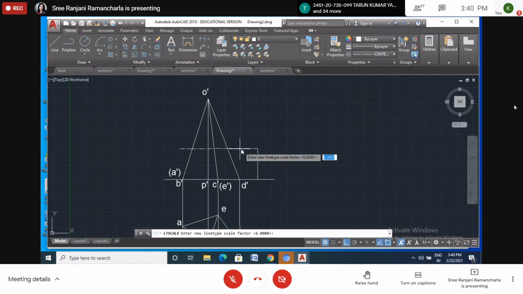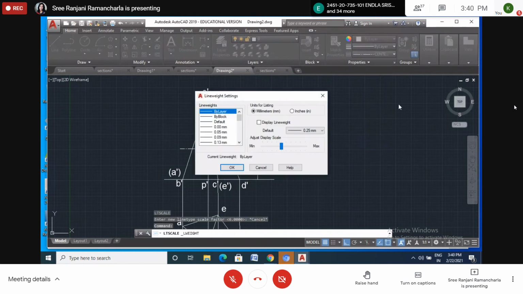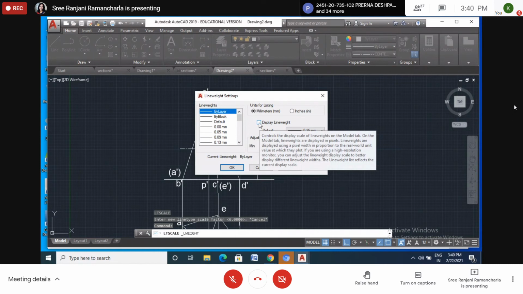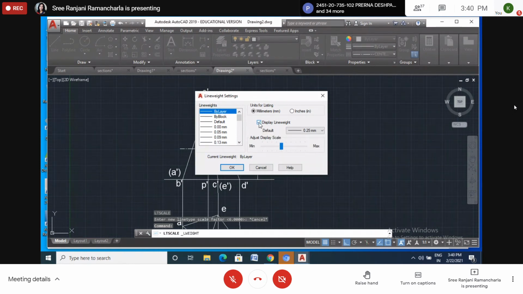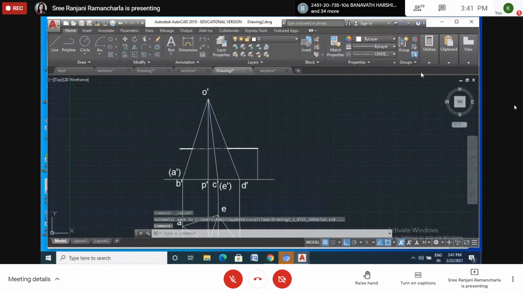What is the reason? The reason is the line weight setting. Line weight setting is not here, there is no tick here. If you make a tick here, then it will be selected. Display line weight is not displaying because the tick is not there. Now again see here, this is displayed. After getting a thickness, the gaps in the lines are not visible.